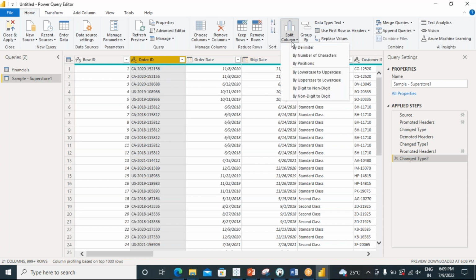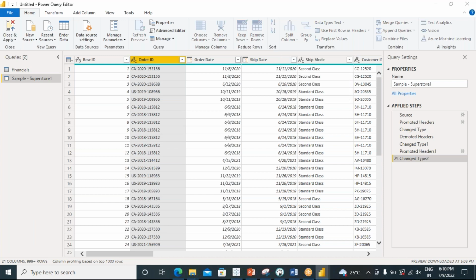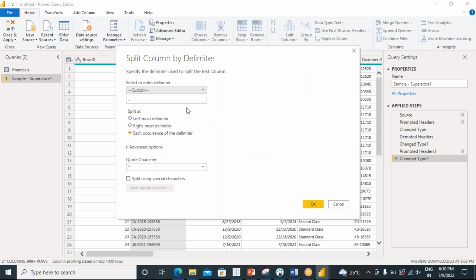Go for split column by delimiter. You can click on it. Let's see what happens. So you can see: specify the delimiter used to split the text column. Select or enter the delimiter. So I am entering the delimiter as this. Leftmost delimiter, rightmost delimiter, each occurrence of the delimiter. Three options you have. What are the three options?